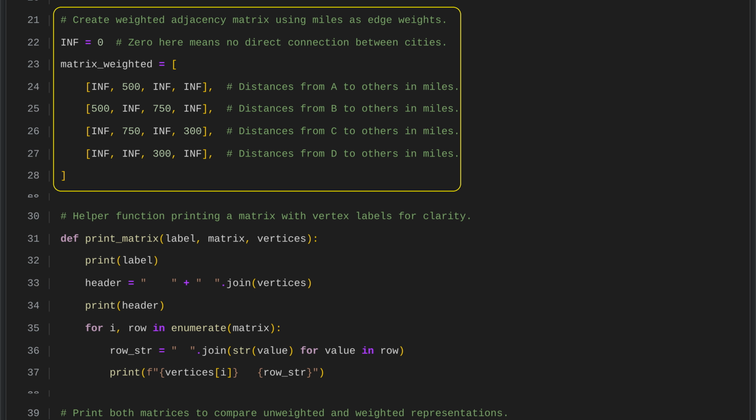We represent distances between cities using a weighted adjacency matrix, where each row is a city and each entry is the distance in miles to another city. A special value, set to 0, indicates that there is no direct connection between two cities.